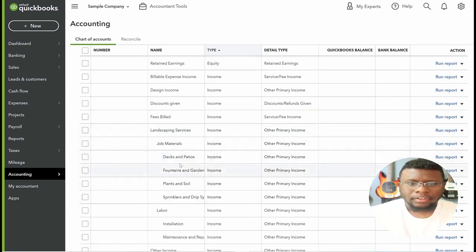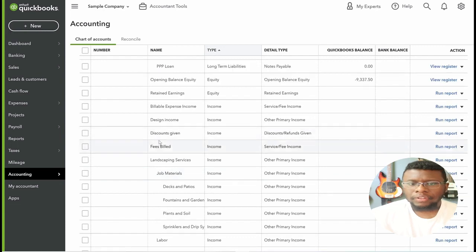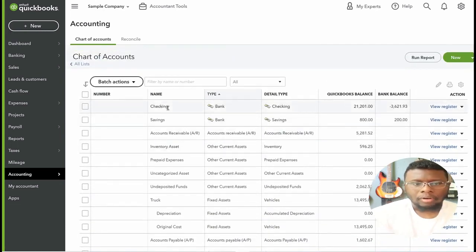Now, they're going to give you a standard version, and since this is a sample company on the screen, and this is a landscaping company, you can see here they've added some very specific accounts. So landscaping services, job materials, and then they have these very specific income items added. All of these have been customized for this sample company.